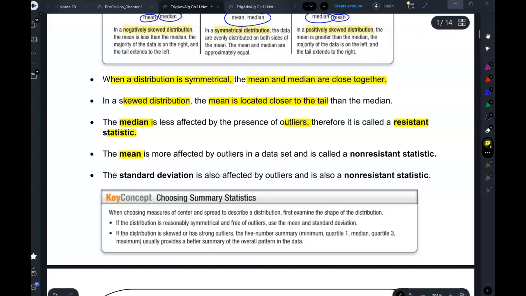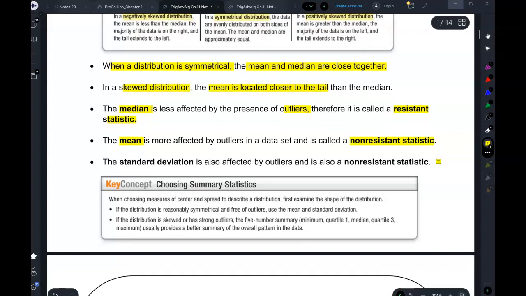The mean is more affected by an outlier. For example, if everybody has scores in the 80s and one person scored in the 20s, the mean will definitely be affected by that, right? So we call that a non-resistant statistic because it can't resist that change. Standard deviation is also affected, so it's a non-resistant statistic.